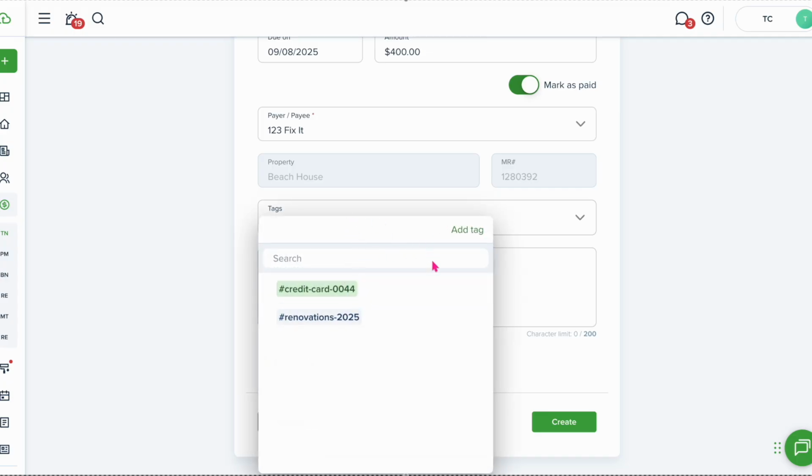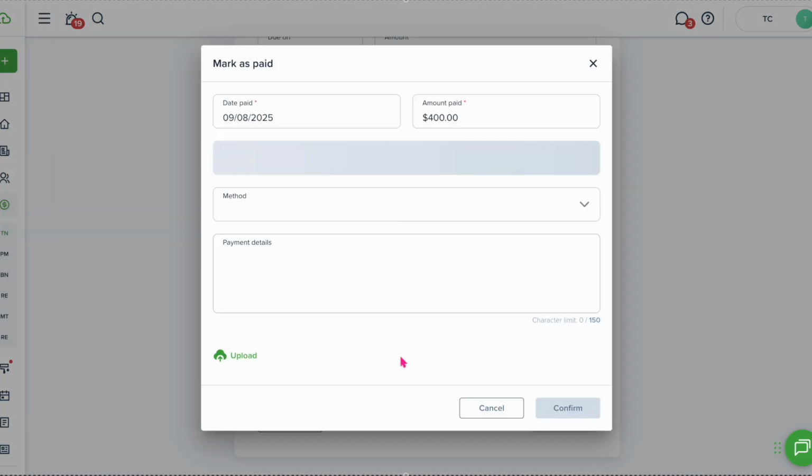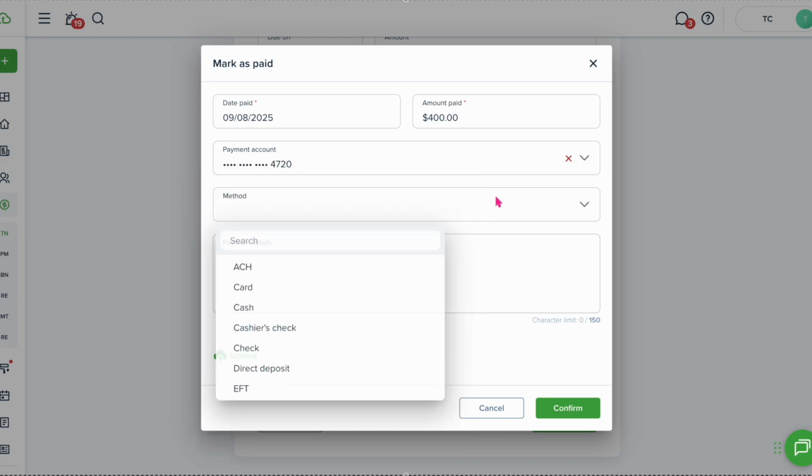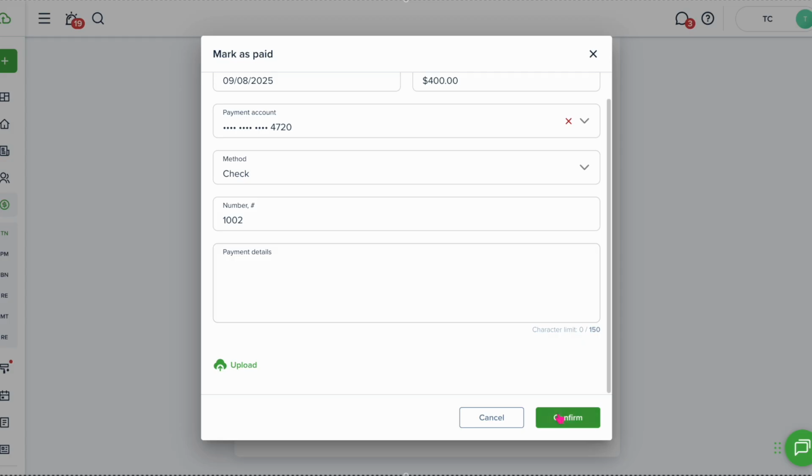Again, you could add those tags. If I paid with my credit card, I've added this tag in a previous video, so I could select that and let myself know that I paid this repair with my credit card. Again, I could upload any invoice or receipts from the Service Pro to this invoice and hit create. Since I marked it as paid, I'll go ahead and select my payment account, the method, and then I can add any payment details.